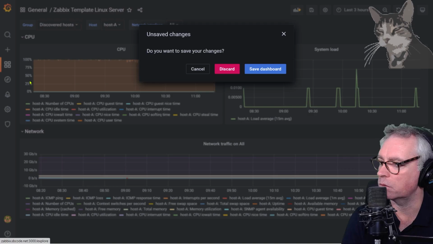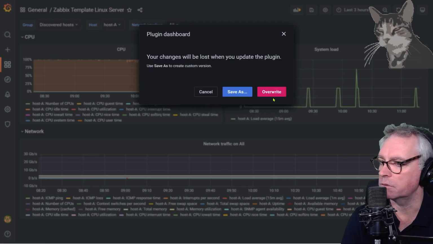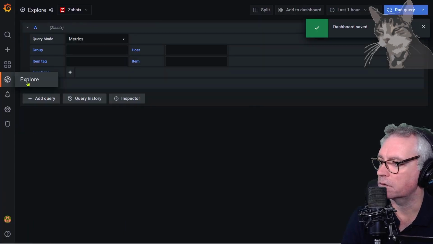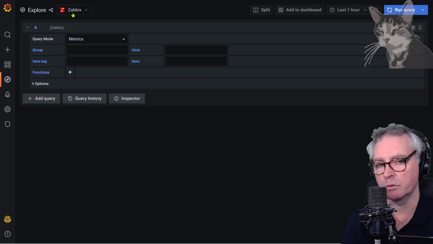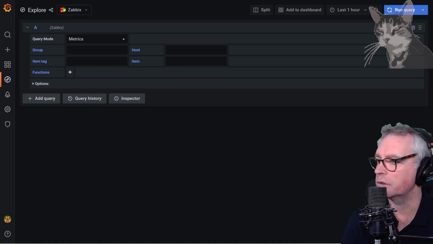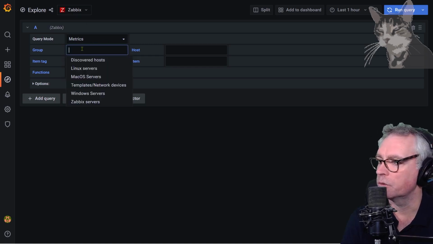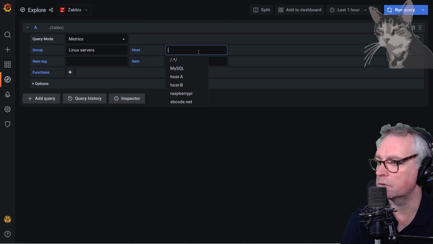So explore. I'm just going to save that dashboard, go back, explore. Now, make sure you have Zabbix selected here. You might have multiple data sources on your server at some point. Query mode, metrics, group, it's given us the options there. I'm going to select Linux servers, host being sbcode.net.